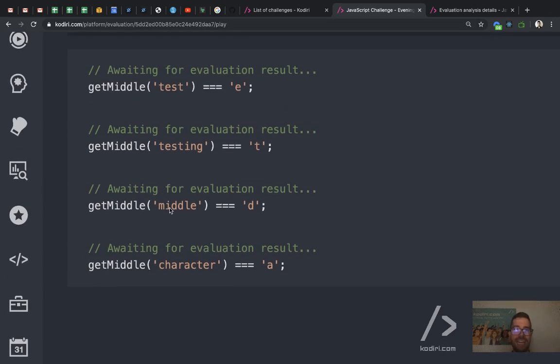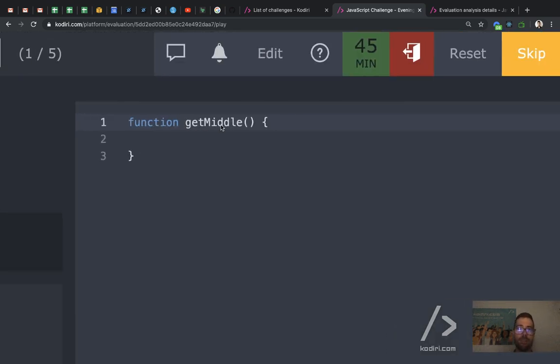So, if the number of characters is odd, it's pretty simple, right? If we got 3 characters, the one in the middle is the second. Easy. But what happens if we got an even number of characters, like test? In that particular case, we want to get the last one from the first part, if that makes any sense, right? Cool. So, I'm going to create a variable.